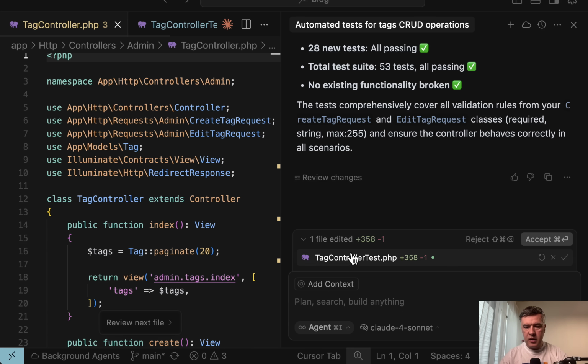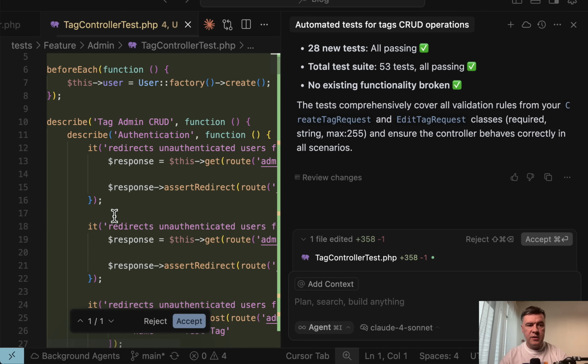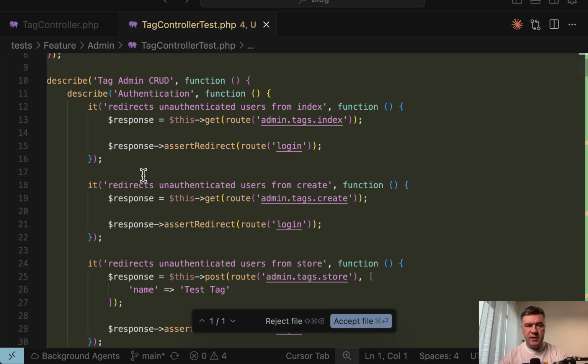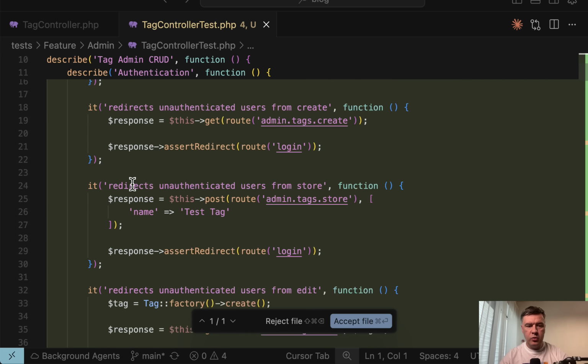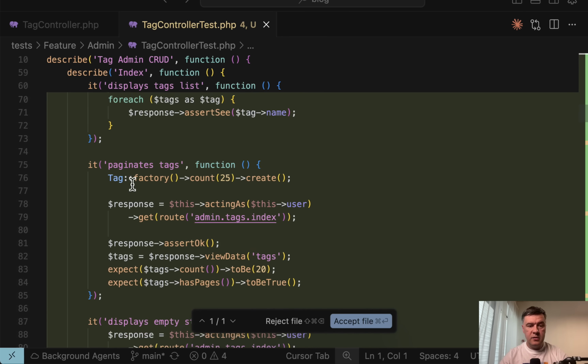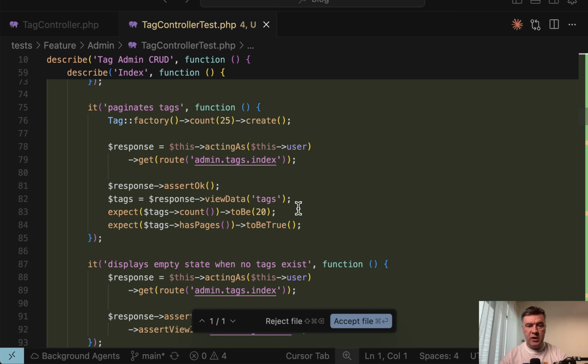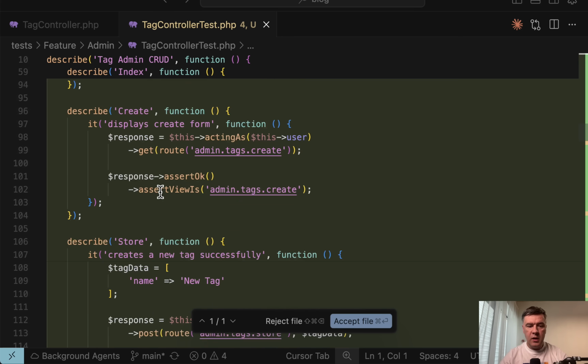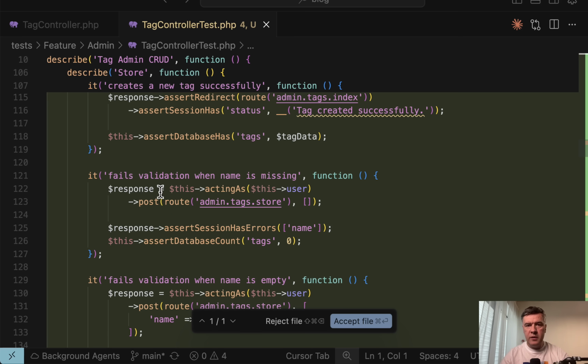For now, let's take a look at that test file. Before each, it creates the user, then it has separate tests grouped in describe groups. At first glance, everything is good. It's also testing the pagination. I didn't specify what test methods there should be, so it comes up with scenarios like paginates tags, empty state, and others. Pretty good job in a few minutes.